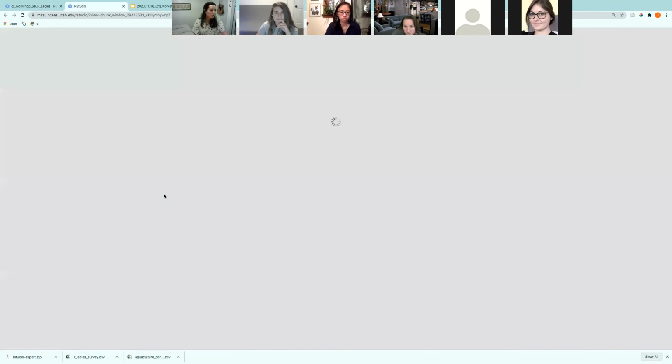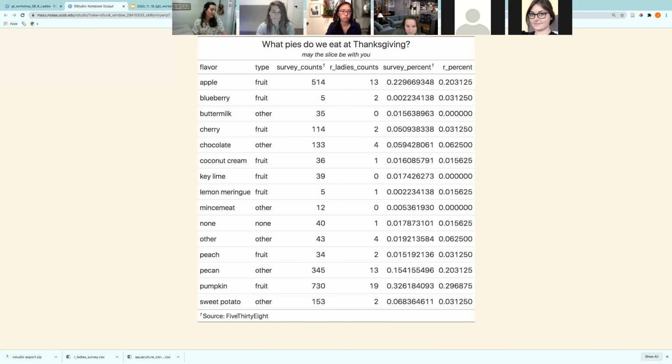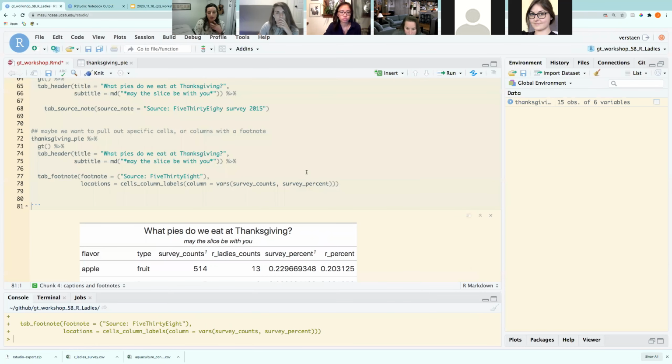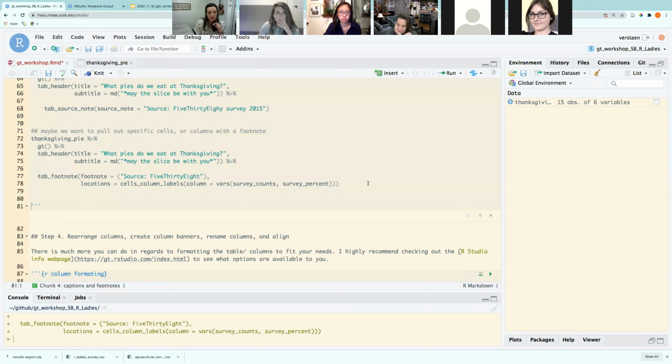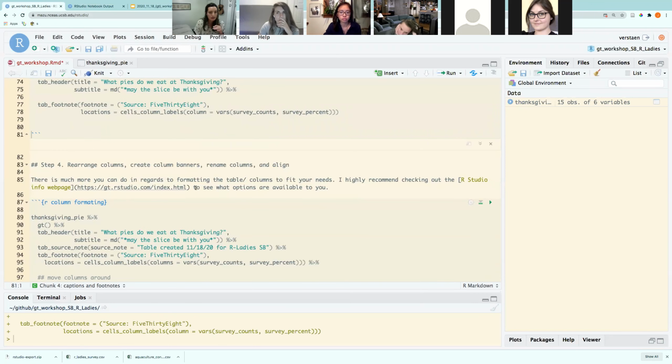The next thing we're going to want to do is mess around with the columns. Right now I'm just changing the framework and the structure of my data table, and the columns are the last thing I'm going to do. There's a lot of different things you can do to modify columns, and I put the link to the RStudio GT info page here. If you go to the references, it'll list every single function that you can use to modify columns.